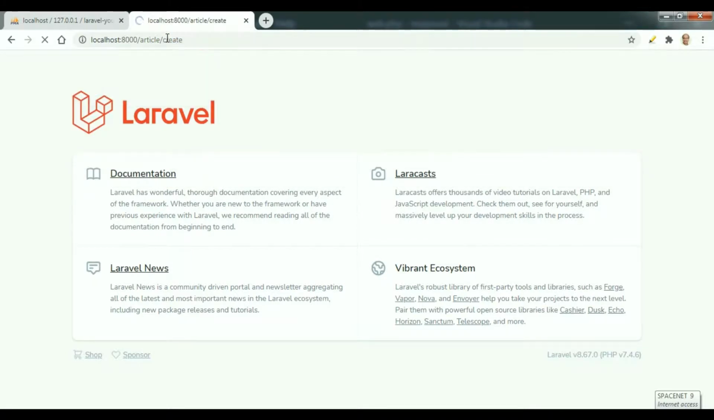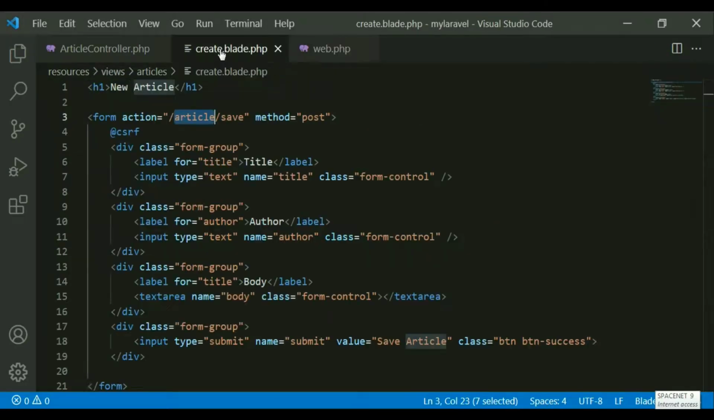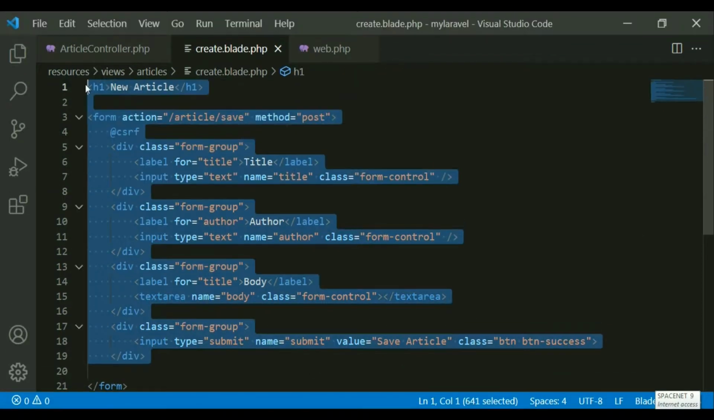Okay, so if you see, the article form has been displayed, but it is not displaying exactly the Bootstrap classes, the Bootstrap form. It is not displaying because the Bootstrap library is not being attached to this particular file. Which file? This is the create.blade.php file. There is no CSS file right now attached to this particular file.